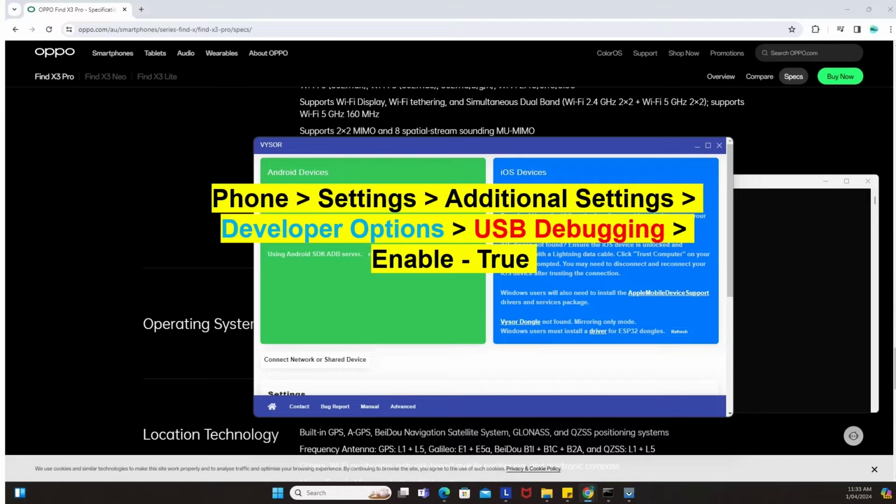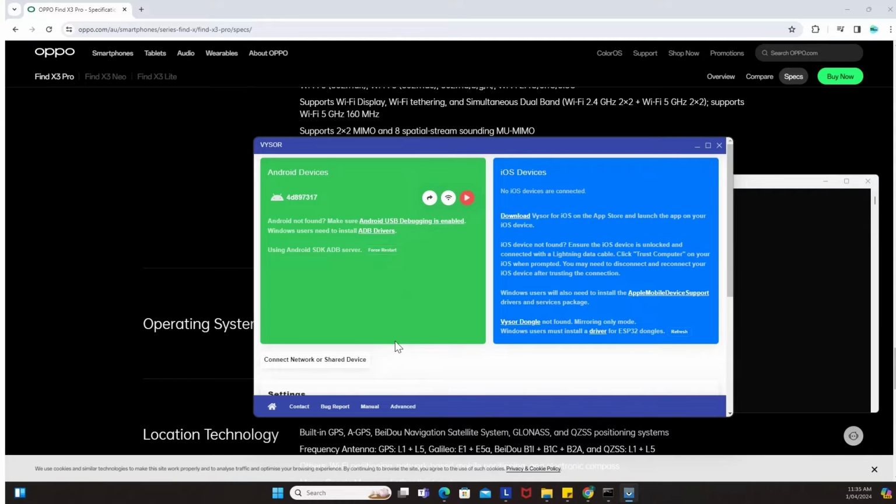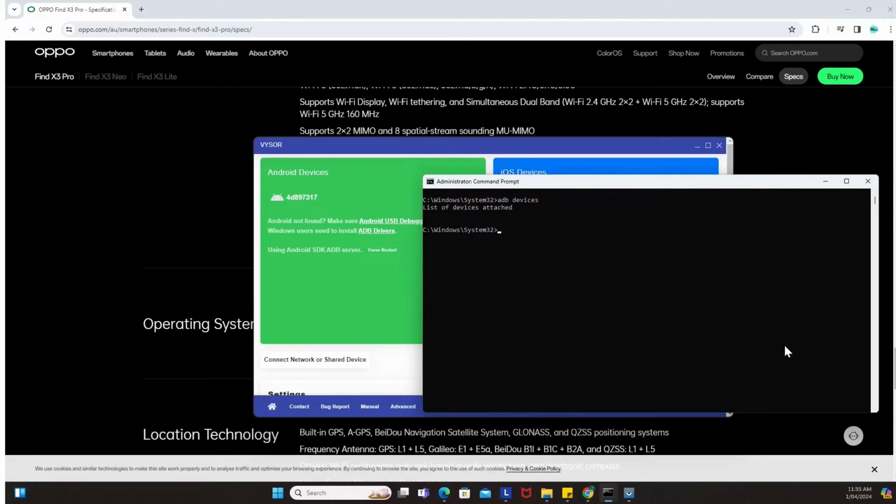Once I enable it, you can see that there is an Android device list coming over here in Vysor. I'll come to command prompt and type ADB devices again and press enter, and you can see that now one particular device is appearing over here. It's showing as unauthorized because there is a pop-up coming in my phone asking whether I want to allow USB debugging. I'll click on allow, and the moment I do that, if I run ADB devices again, you can see that it is no longer unauthorized, it is showing as device.